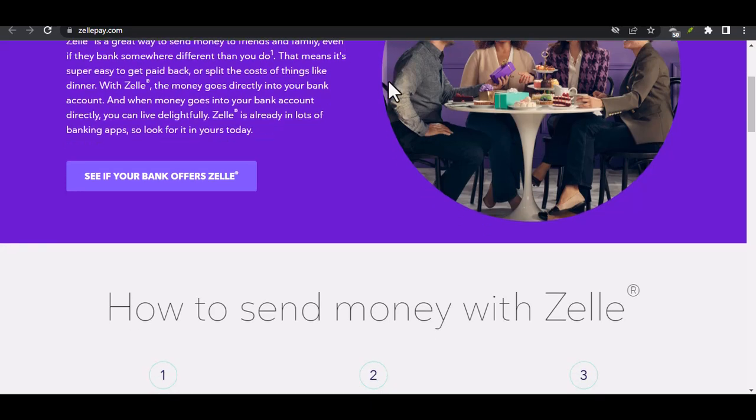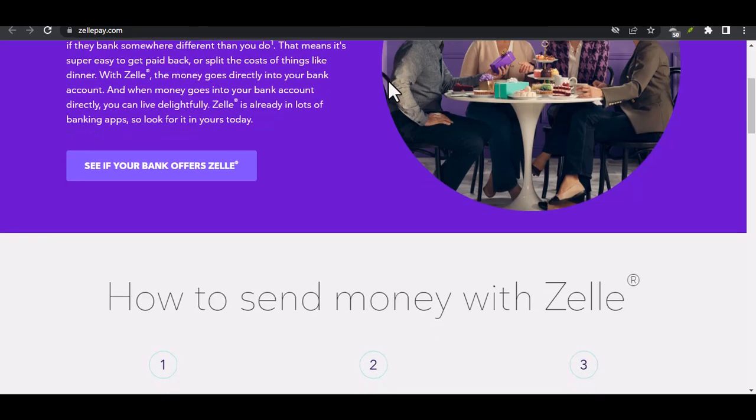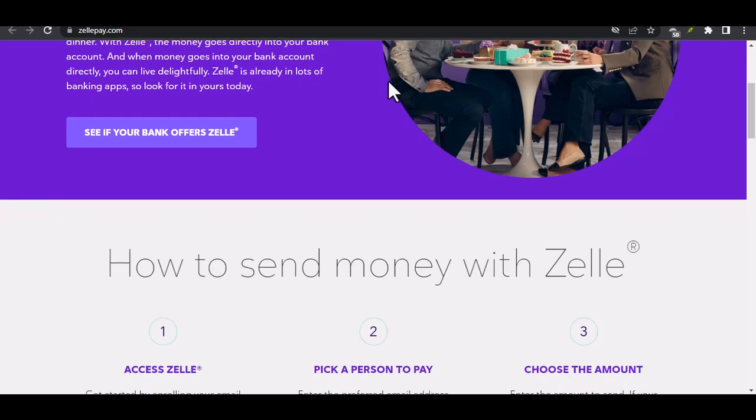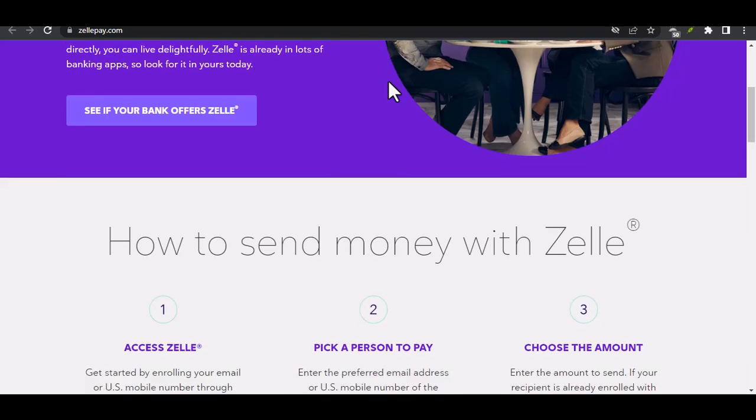Today, we're going to dive into the world of Zelle and learn how to connect it to your bank account. We'll break down the process step by step so you can quickly and easily access your funds.